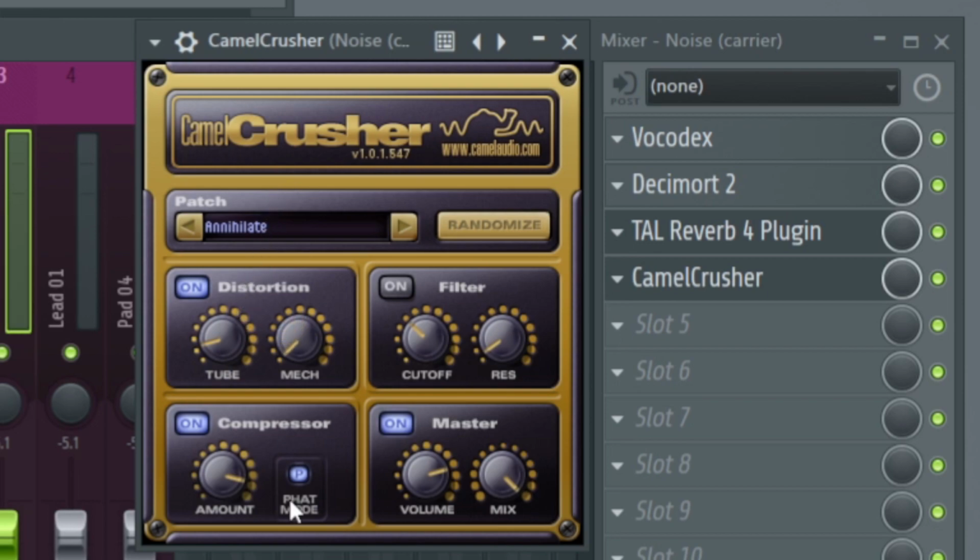Both noise and its reverb can be glued more in the compressor section. Of course, keep the fat mode on for that fat sound. In the master section, I tweak the dry wet knob and adjust the output volume so I can A/B the plugin properly.